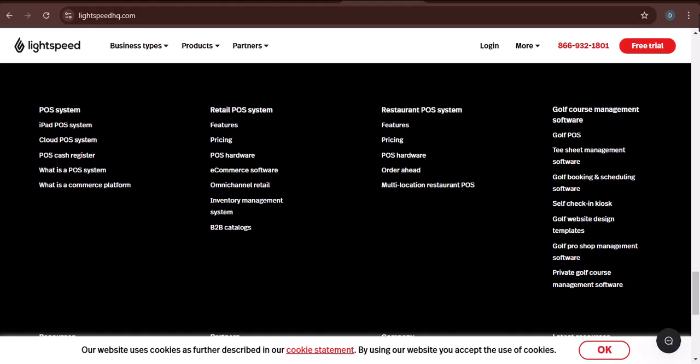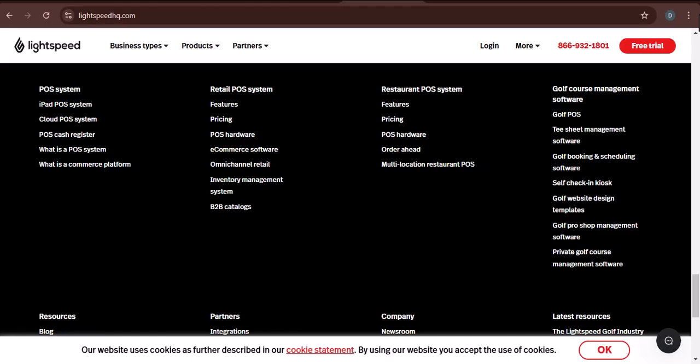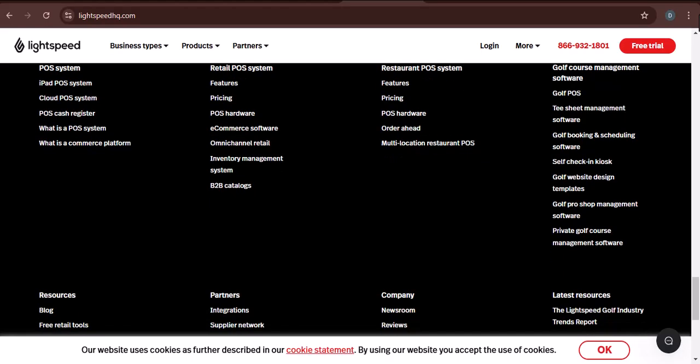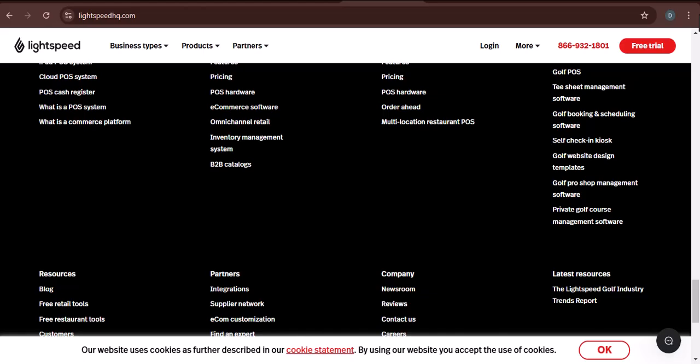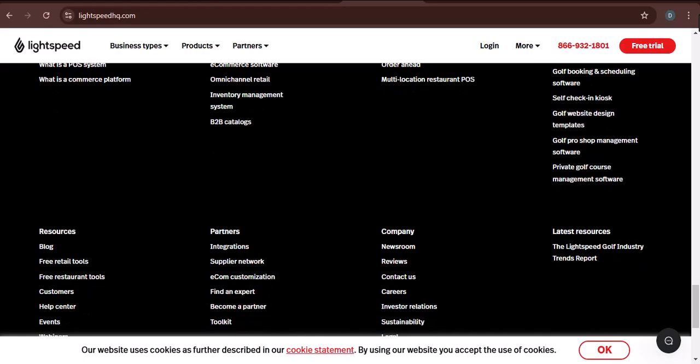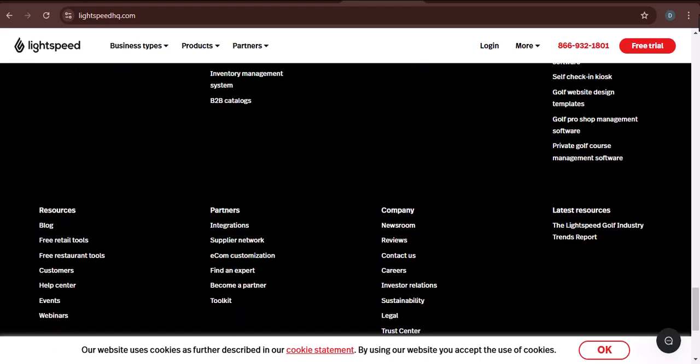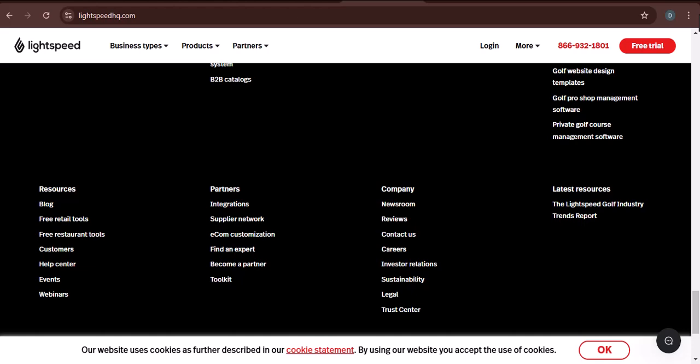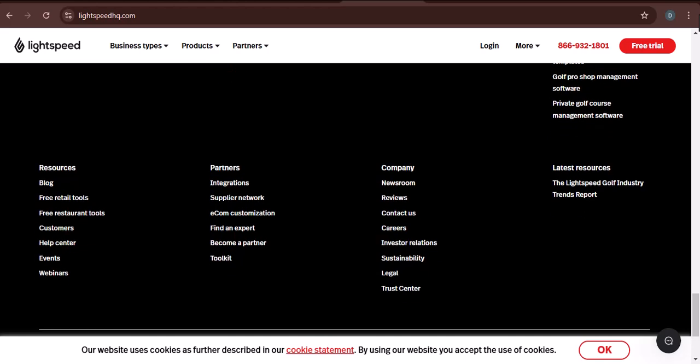Lightspeed also offers robust customer relationship management (CRM) features. You can use Lightspeed to collect customer data, track purchase history, and personalize your marketing efforts. You can also use Lightspeed to send email newsletters and promotions to your customers. This helps you build stronger relationships with your customers and increase sales.